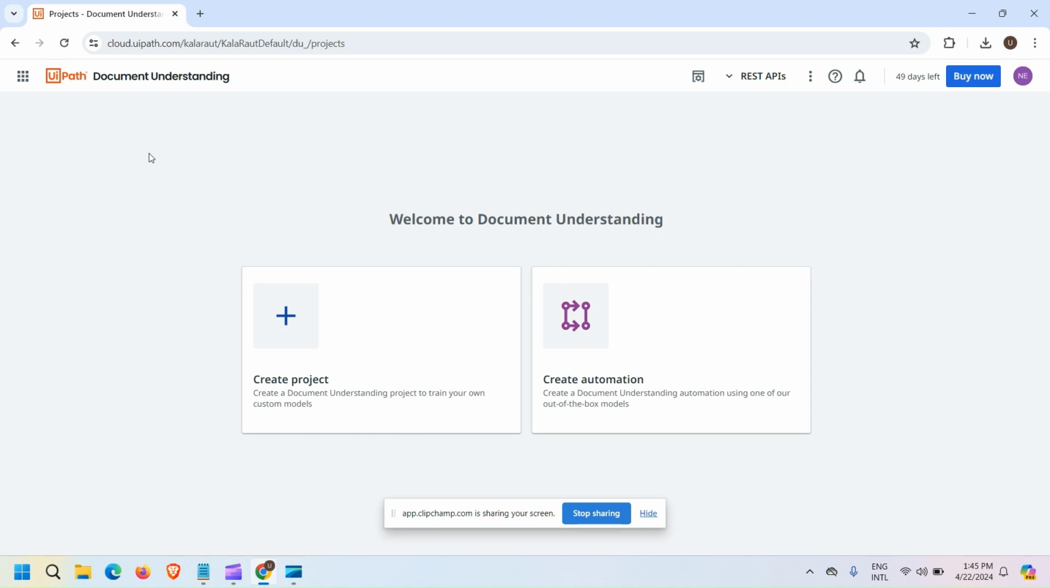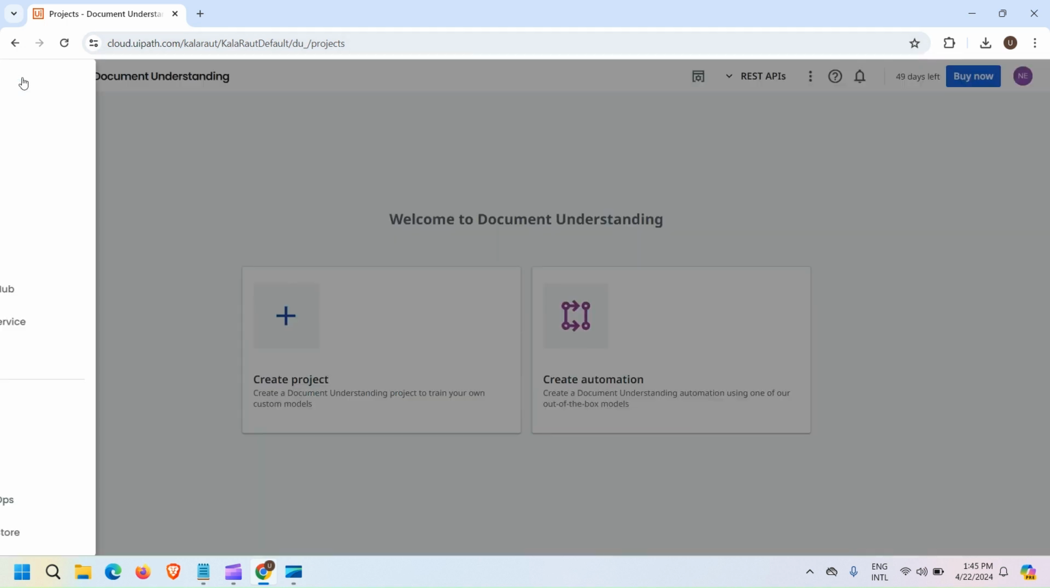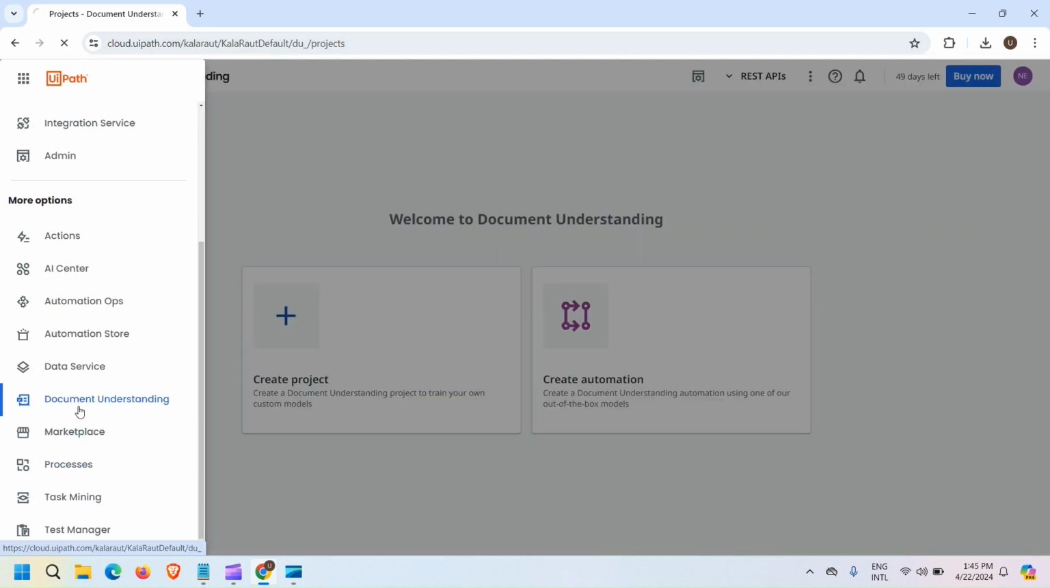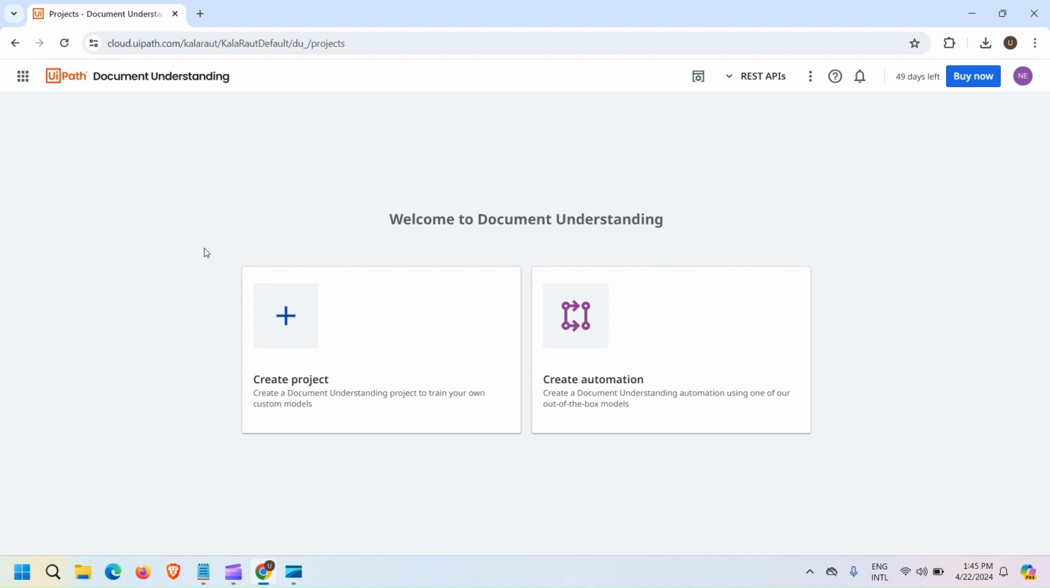Welcome to the video where we will understand how to work with UiPath document understanding in the web. So for this purpose, I have logged into my orchestrator in UiPath and then I just browse to this document understanding page. Once I'm on this page, I just want to create a simple document understanding workflow that UiPath will generate for me based on the document that I insert.